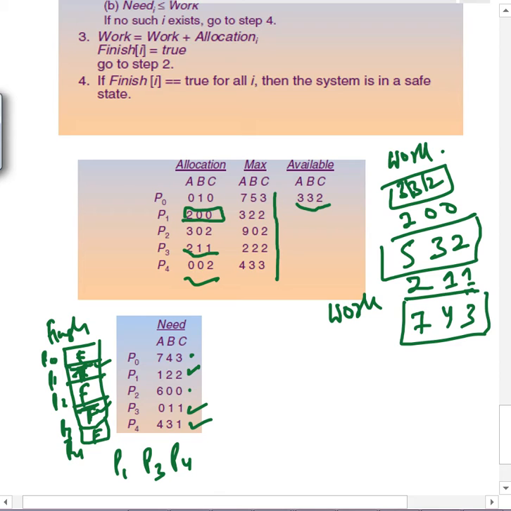It got 0 0 2. So it will release those, and what is the new work? We got a 5 4 7. This is my new work again. Now I move on to the p0, which needs 7 4 3. I have in hand 7 4 5. This can finish. Now p0 can finish.